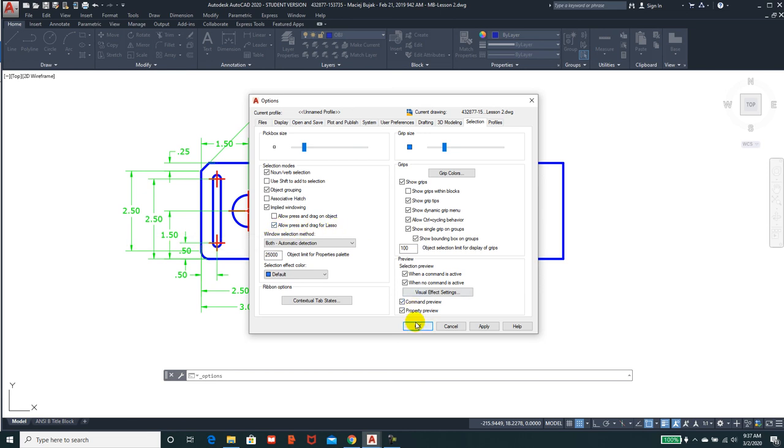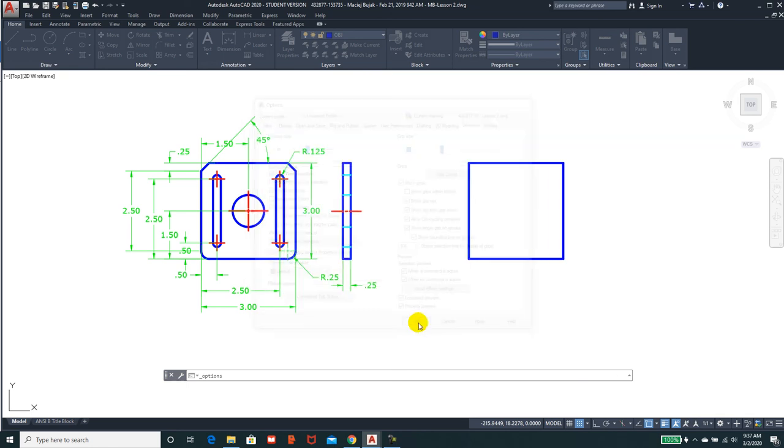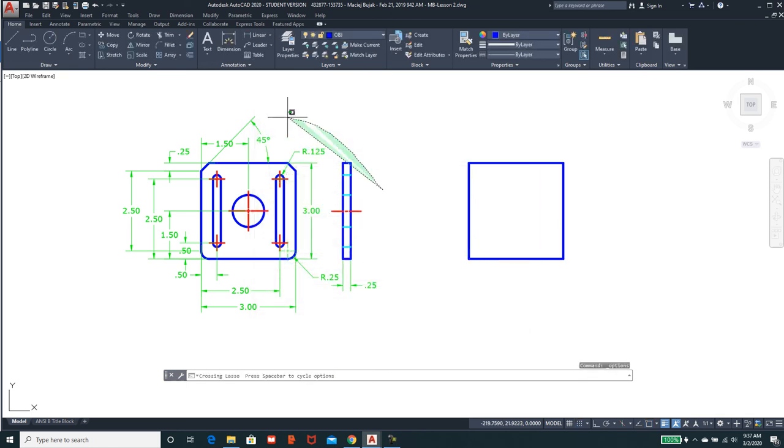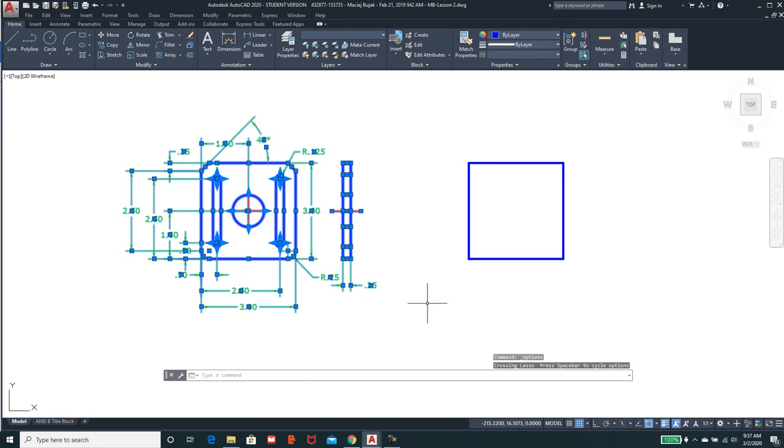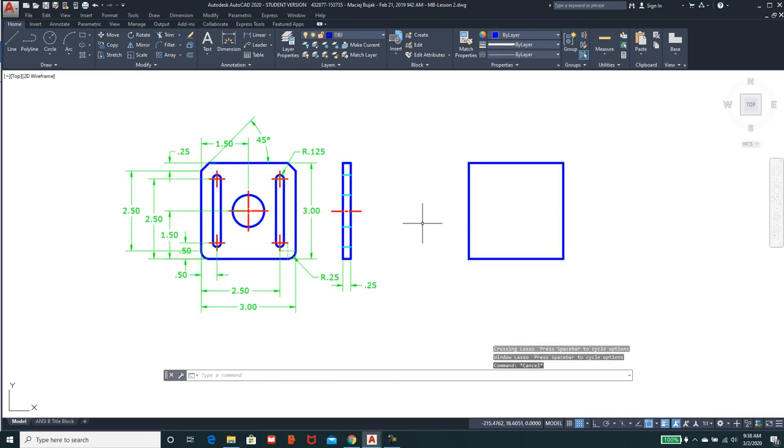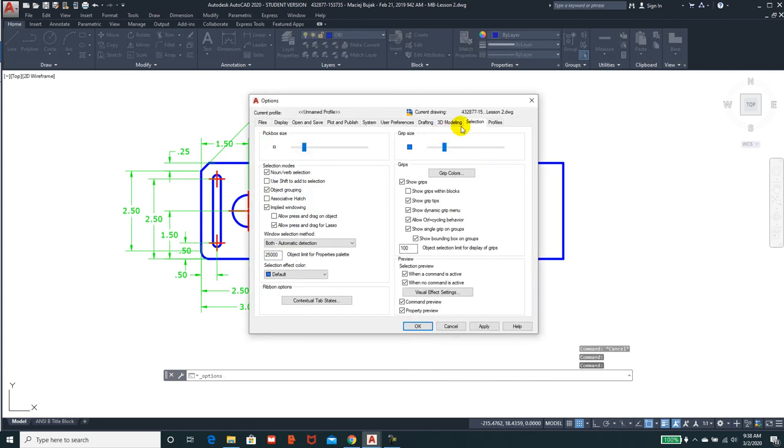And so with lasso on, I think I can, yeah, just kind of swing that around like that, and it'll select whatever's in there. And if I swing it around this way, same thing, except with a blue window it only selects what's completely in there. To turn that off, you can right click, go to options, and then go to selection and uncheck allow for lasso. I prefer it off.